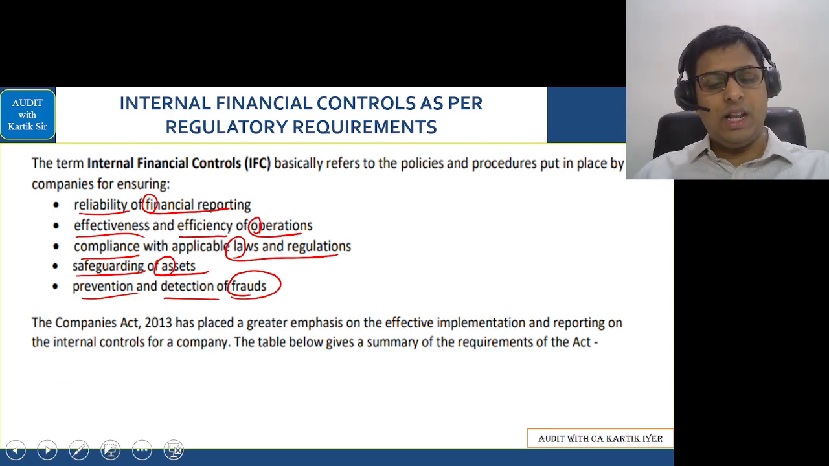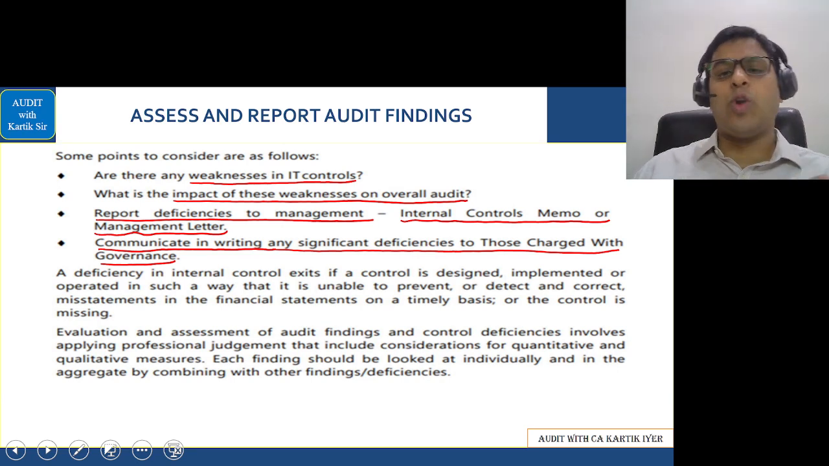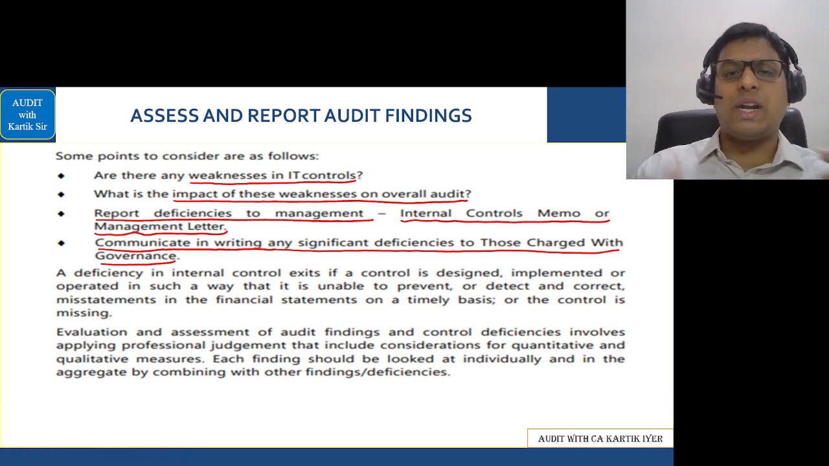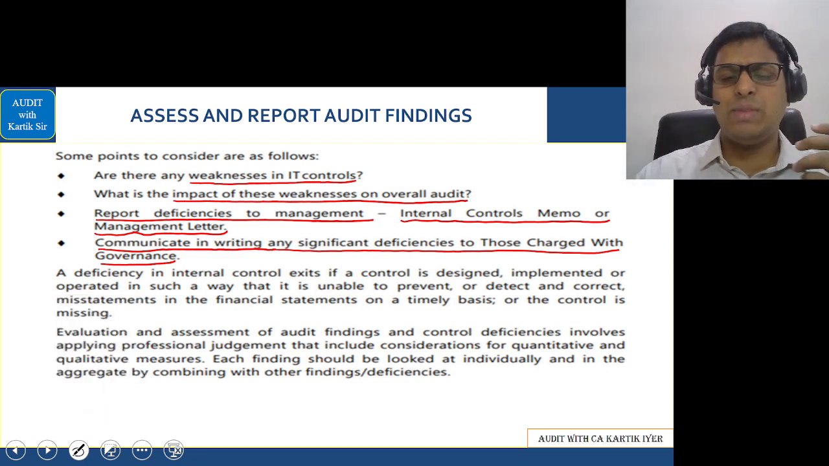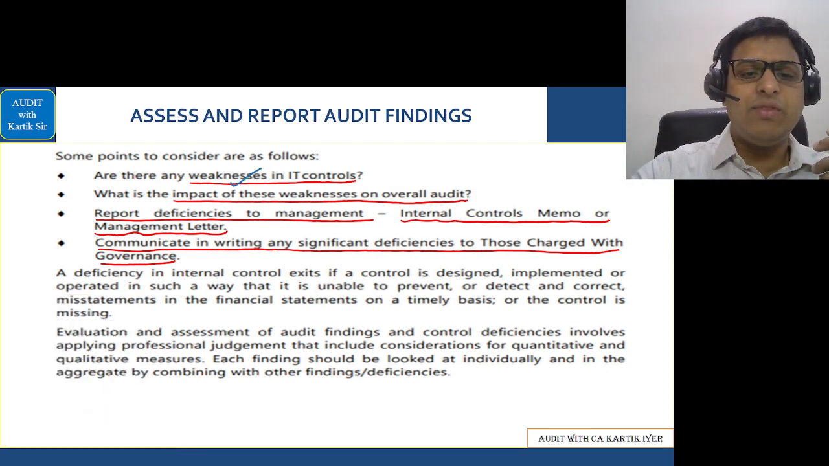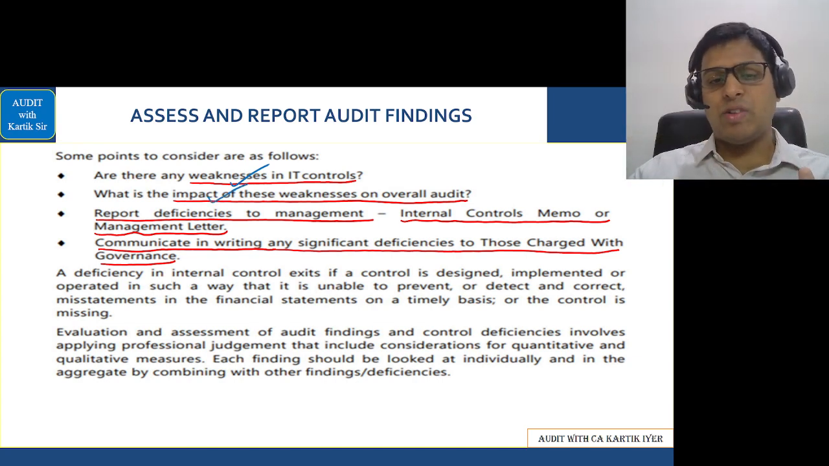Okay, let's go further. Next, we had assess and report audit findings. So the auditor will report what matters in his audit report. Again, a read answer only, but I'll just read it through here so that it doesn't get missed. Auditor will check whether any weakness in the internal IT controls is there or not. Auditor will check the impact of this weakness. So very, very simple point. First is weakness, second is impact of the weakness.